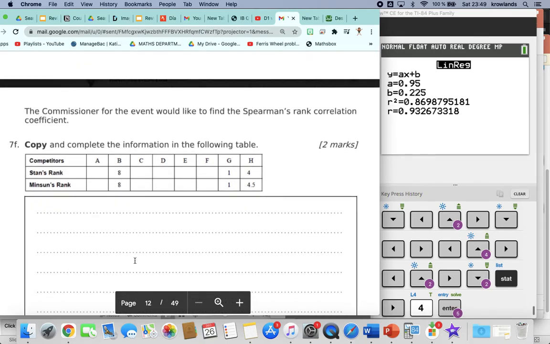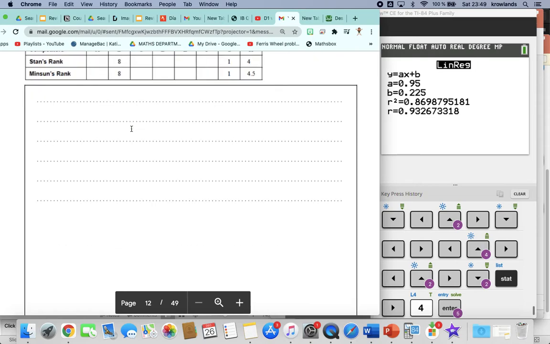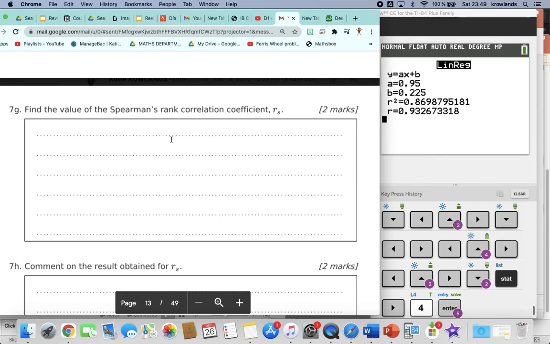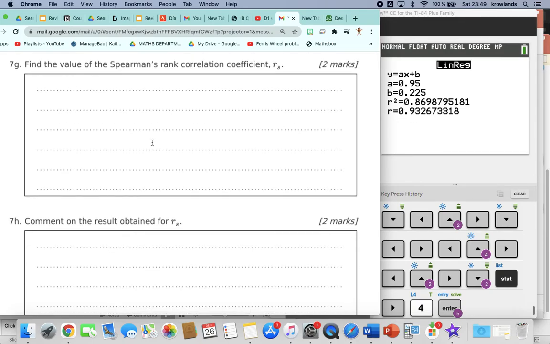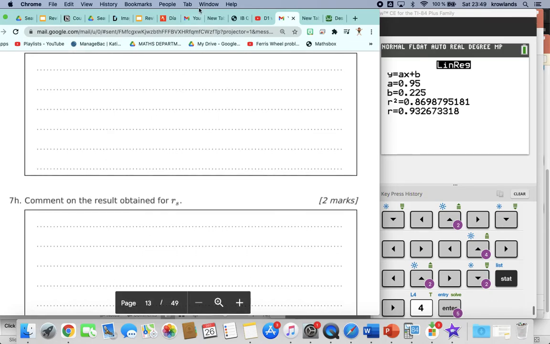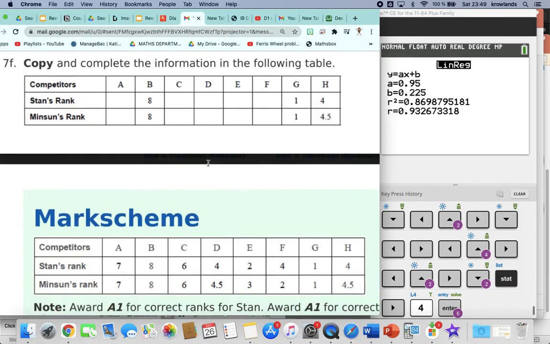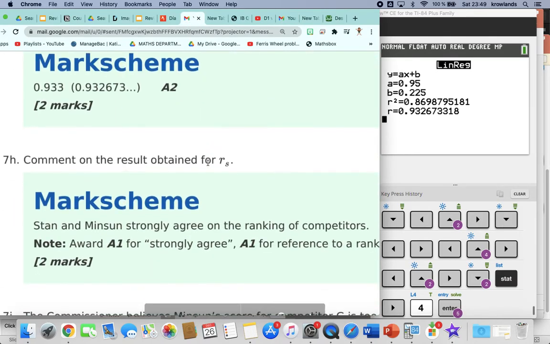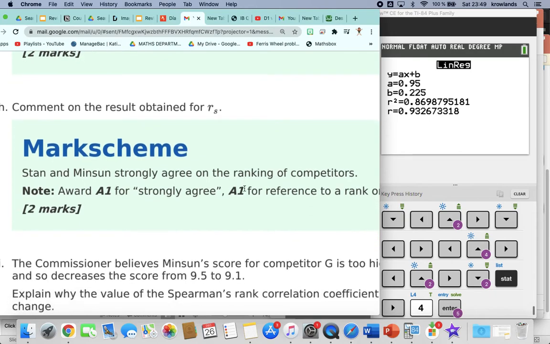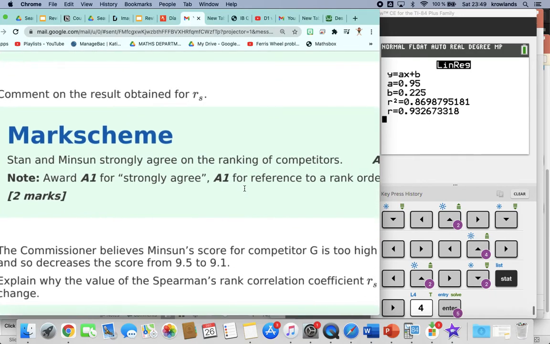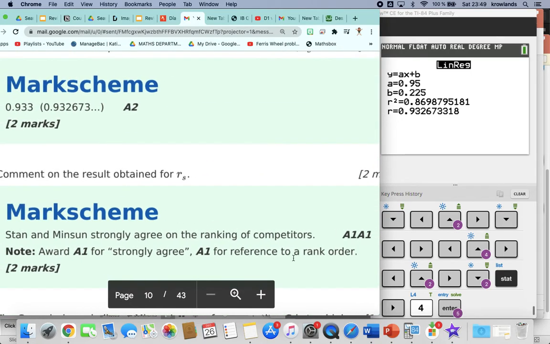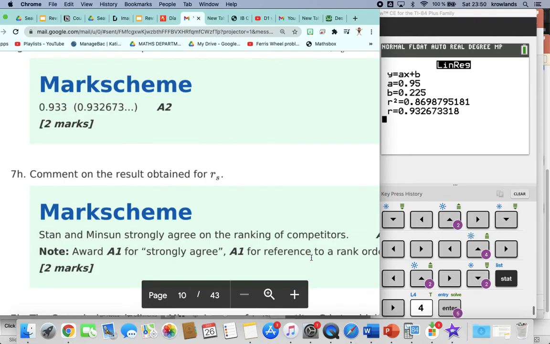And what we can say then is for 1F, we just did that on the PowerPoint slide. 1G, we've got 0.9326. And we finally, for 2 marks, need to comment on the result obtained for RS. So let's have a look at the kind of comment you would state. So for the final part of this question, we would just repeat the fact they strongly agree on the ranking. So rather than talk about the correlation, you just change the word correlation to ranking. You get 1 mark for strongly agree and 1 mark for ranking, and that's clear. We're talking about ranking, so make sure you include ranking.